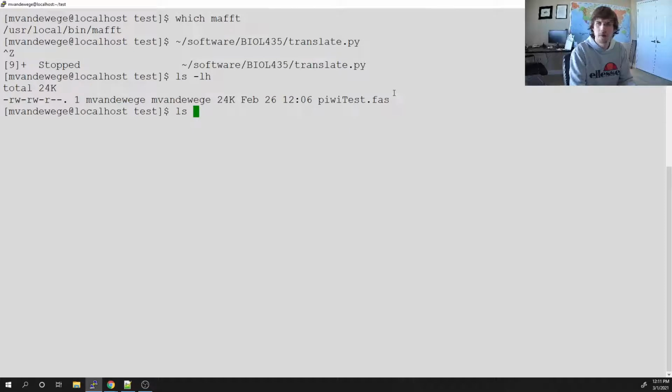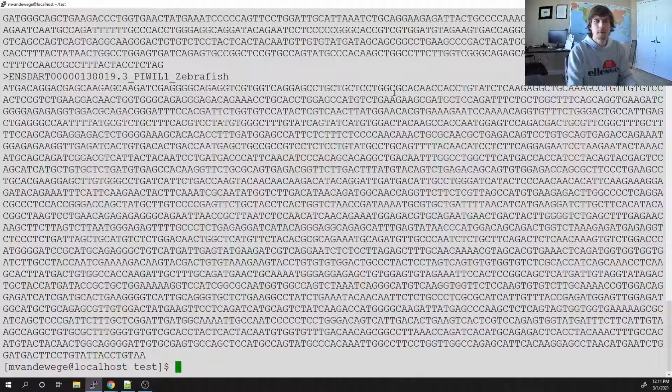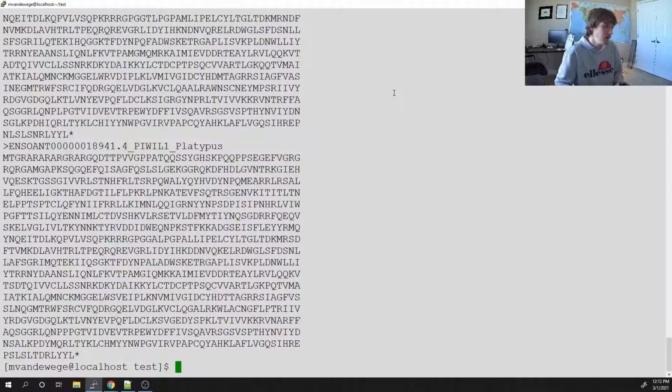And so how we would translate, so we have this PW file, right? I have this FASTA file, it's DNA, it's a coding sequence, I can translate this. And so if I want to translate this using my translate script, it's going to be software Bio435, translate, and then the file name. For me, that's PW test. Okay, and so by default, it's just going to print that stuff to the screen. It's just going to print the translation, right? The amino acid translation to the screen.